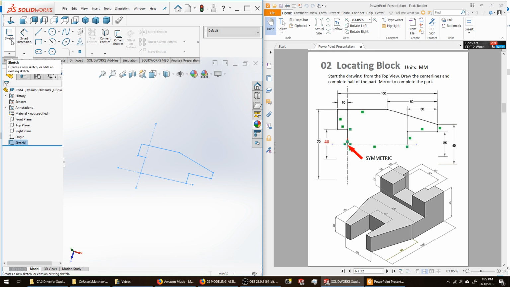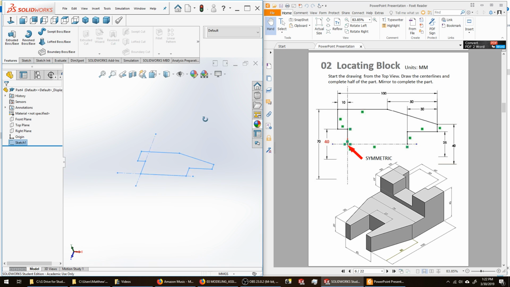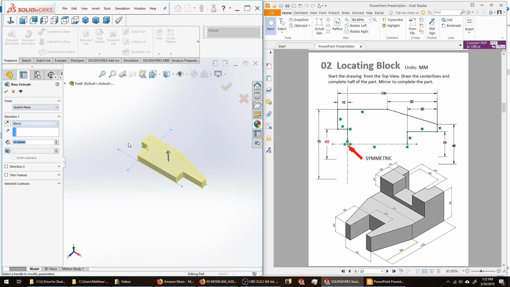Exit my sketch. Go into my Features tab. To create something, I use Extruded Boss Base. To make something go away, I would use an Extruded Cut. I want to make something, so I'm going to use Extruded Boss Base. My sketch was already selected, so it began extruding this for me.